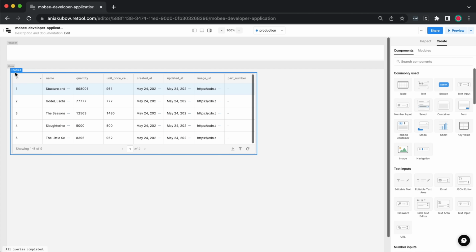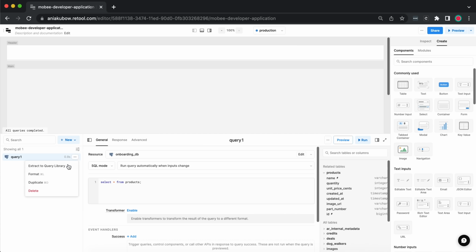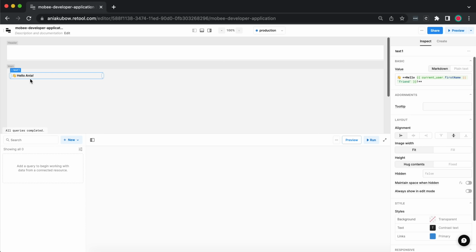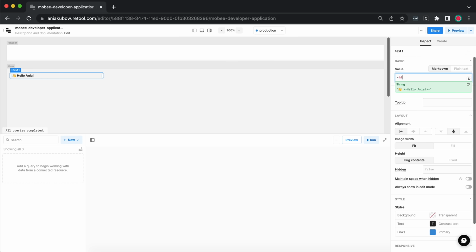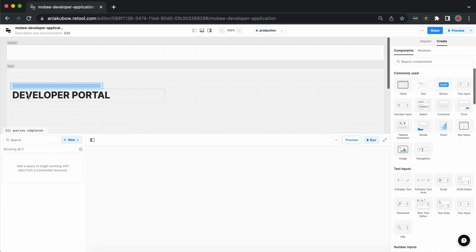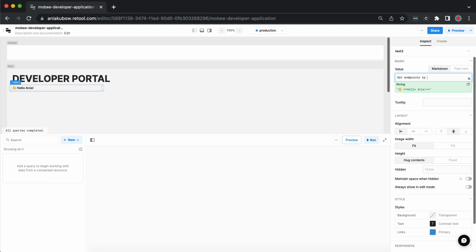Again, we're just going to delete all the default things that come with this app. So I'm going to delete this query too. Now our developer portal, I'm just going to actually drag in some text so that people know what this is. I'm going to use an H1 element this time. Let's just go ahead and do that. I'm just going to call this developer portal, just like so, and just drag that over. And then let's also just have a little subtitle so everyone knows what this is for. This is going to say get endpoints to the Moby database.